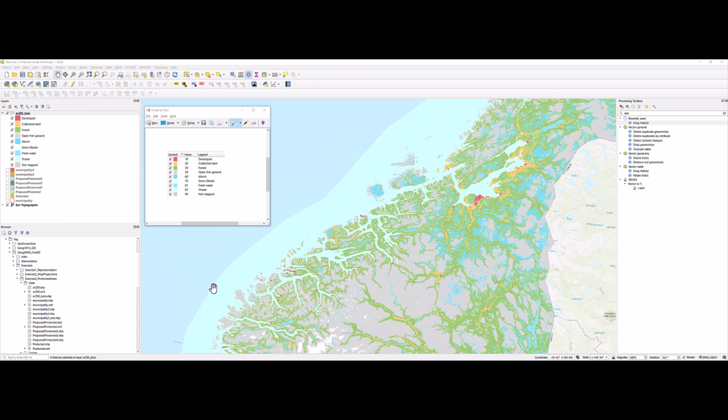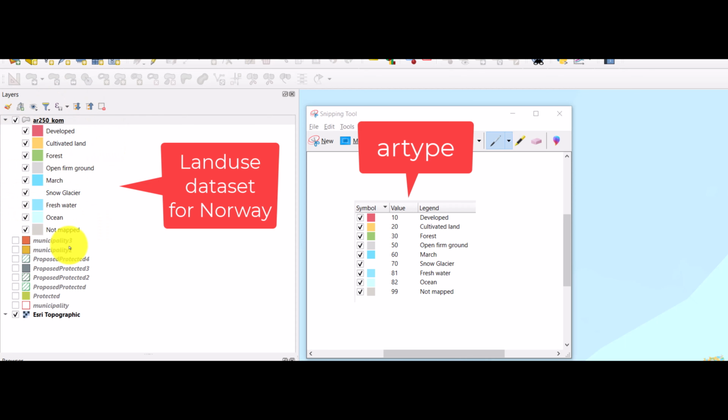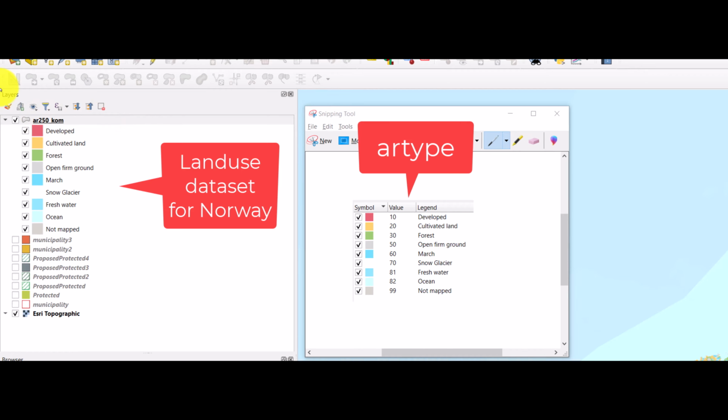Hey, in this video I will show how you can add a binary variable, a new field. I want this new field to be called nature, and everything which is nature should be coded 1 and everything else should be coded 0. This is not shown in the legend in the layers list here, but it is useful to know the values of these codes, the RR type codes.